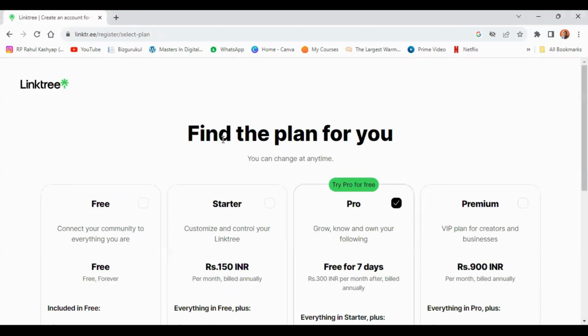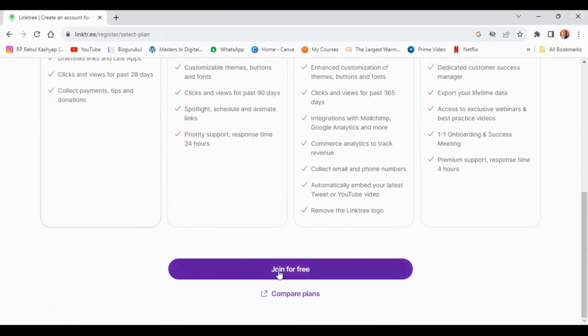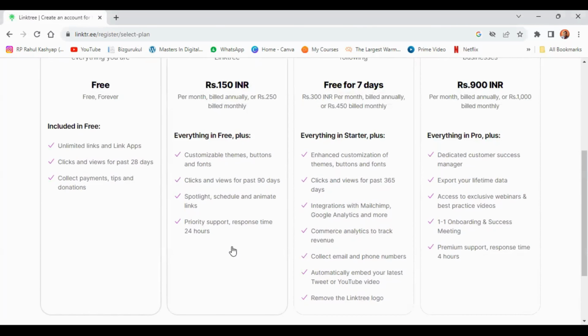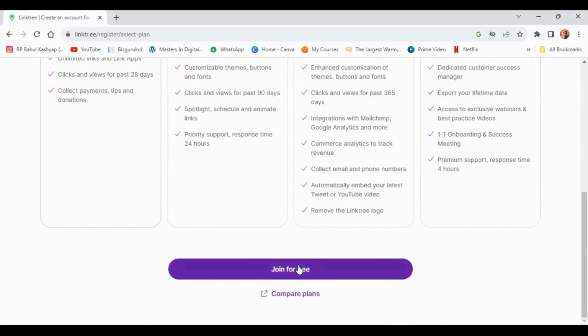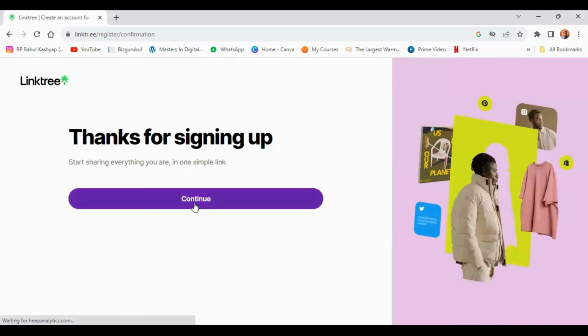After you do this, you get these options. Find the plan for you. You can use the free version. Click on it and then click on join for free. You can read it. What are the things that you get in the paid version? It depends on you. If you want a paid version, you can buy it, or else the free version is sufficient. Click on join for free. Then click on continue.